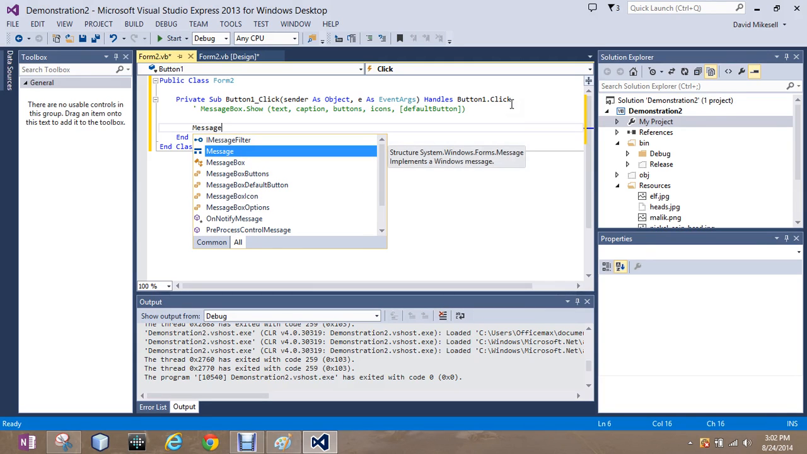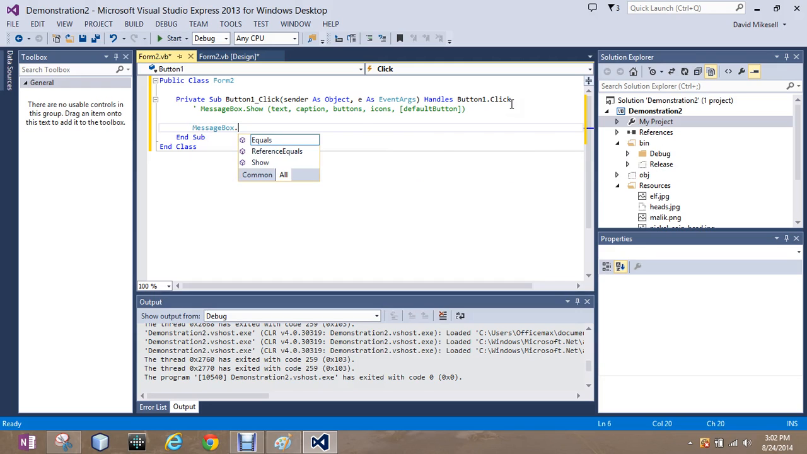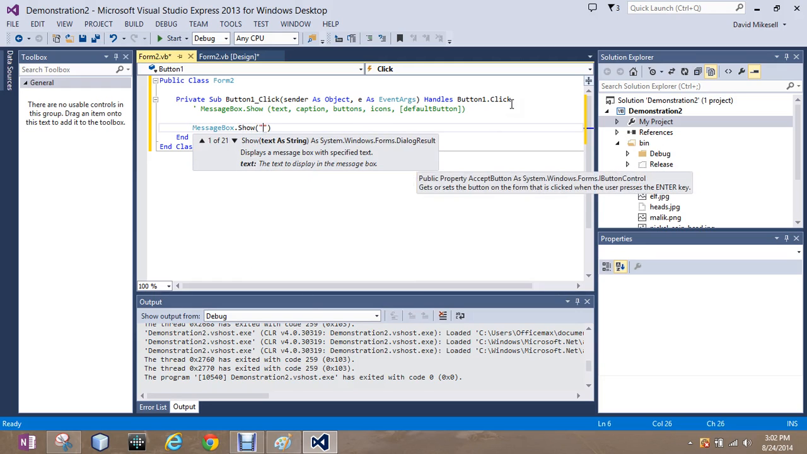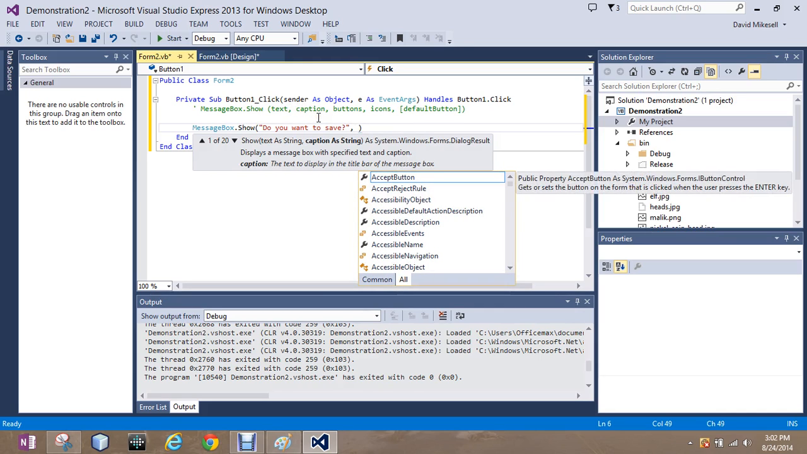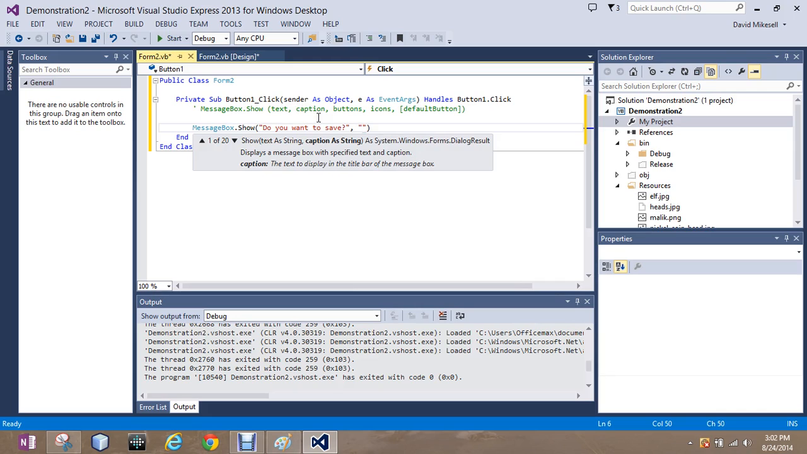Let's do message. When this is clicked on, it will show the message box. And here in the message box, we have to still, for the string, put quotations around what we want to show up. So we're going to just make this message box say, do you want to save? Now, notice how I put a comma in between here, text and caption. I'm going to do the same. So then we're able to work with the caption. And we're going to make it say save, colon.